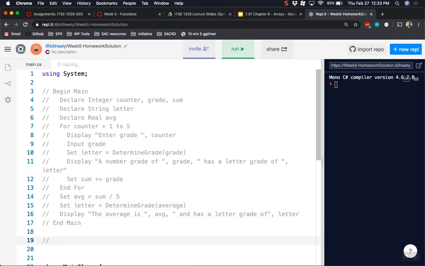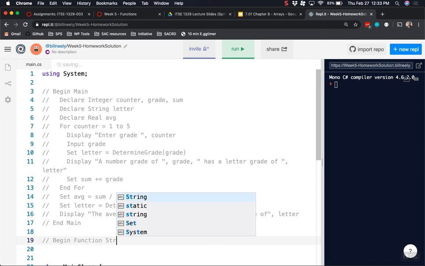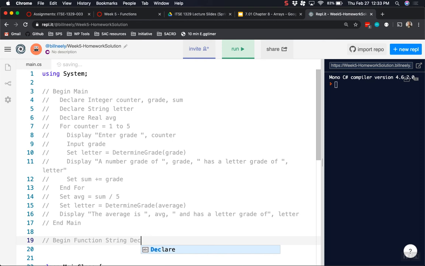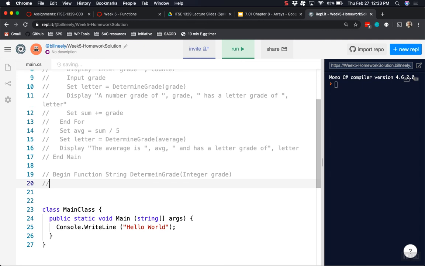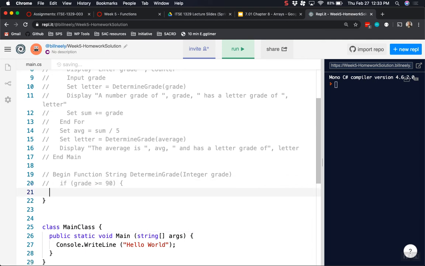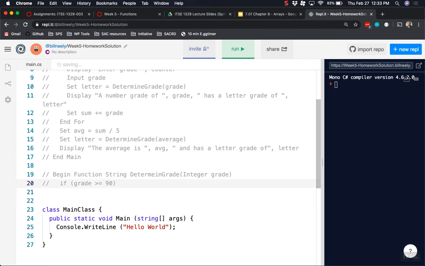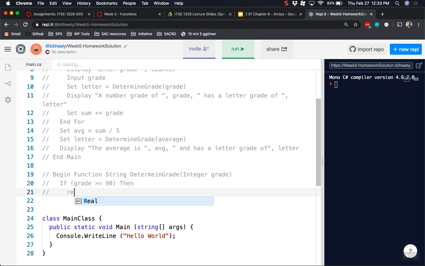Okay, so now let's do begin function string determine grade, and it takes one parameter, which is an integer. Okay. Now here I just have a big if statement. If this is a range check, okay? If grade greater than or equal to 90, if grade is greater than or equal to 90, then what?